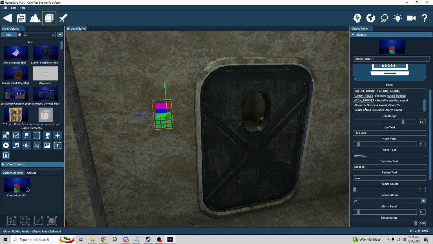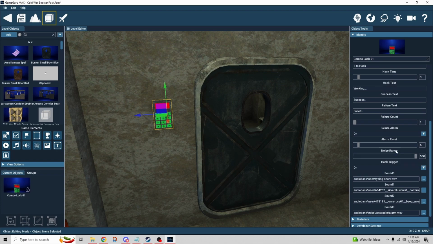We have the sound 1, which is the success sound. Just what sound do you hear if you're successful? Sound 2 is the sound that you hear if you fail. And then the alarm sound. So that, going back to if you've got it set up as an alarm, it's going to play an alarm sound for however many seconds that you allow it to play.